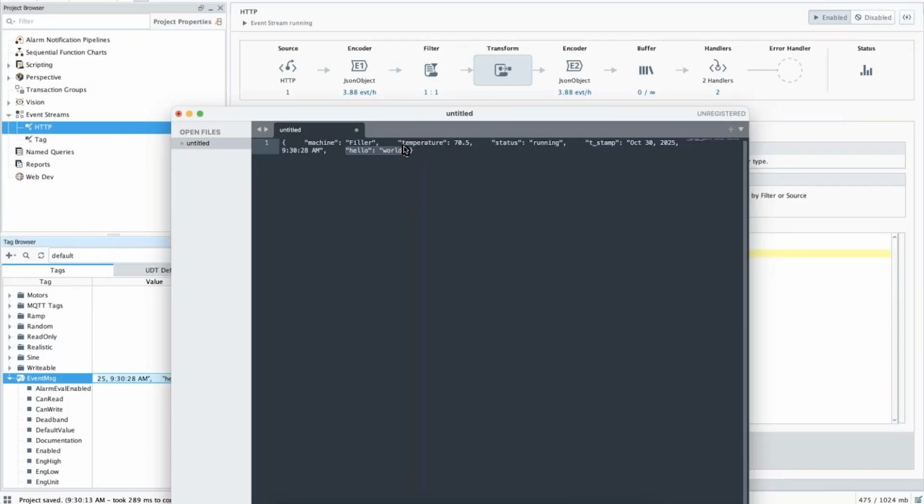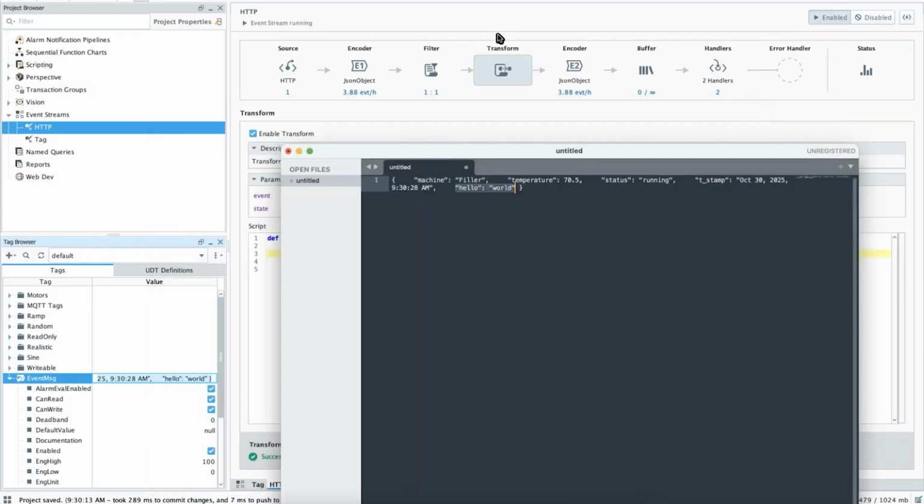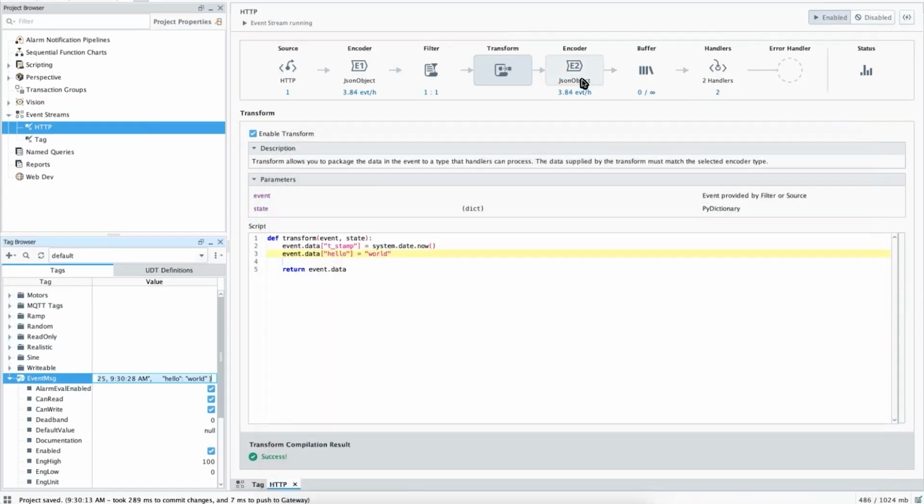So the transform is the ability to manipulate that payload or change it or do something with it before it actually gets to the handler. Now, last thing I want to point out, because once you transform, you can then encode that object again.